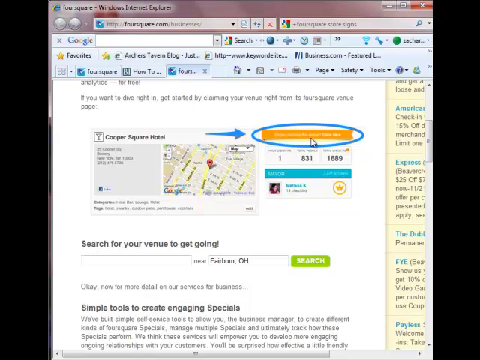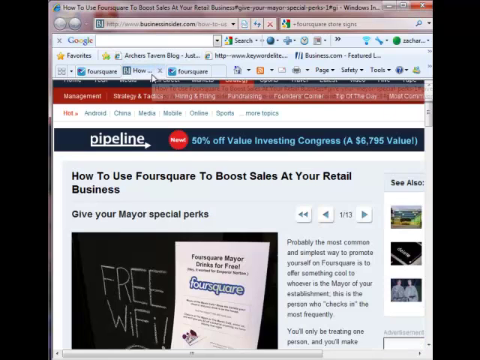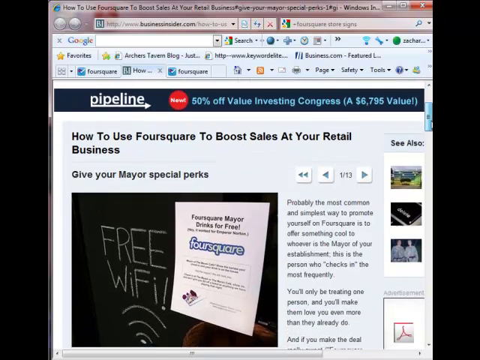Now once you've registered your venue, when people come into your shop with mobile devices, they'll be able to check in and let people know where they're at. There are quite a few ways that your business can start using Foursquare to generate more business. I found a really great article, and I'd like to go through some of these ideas with you.